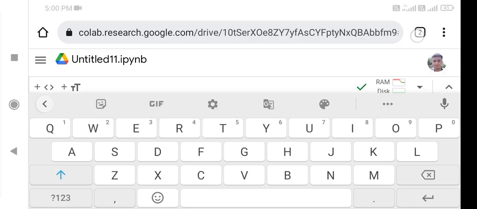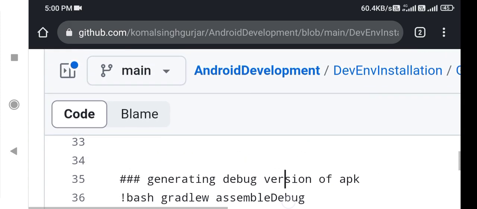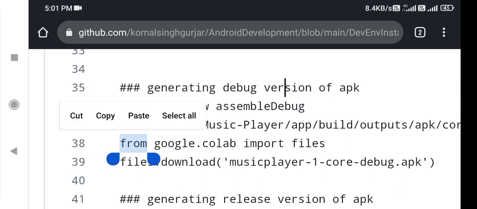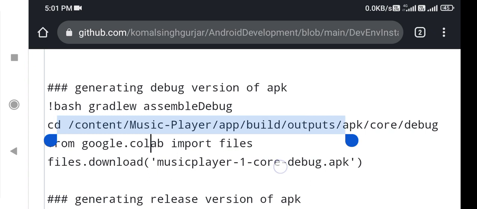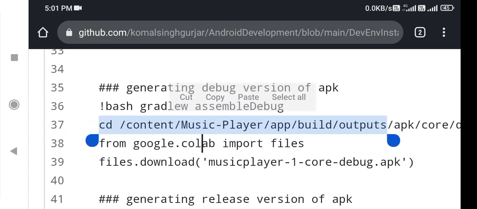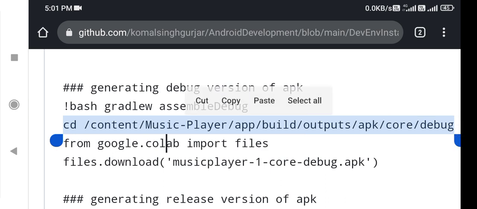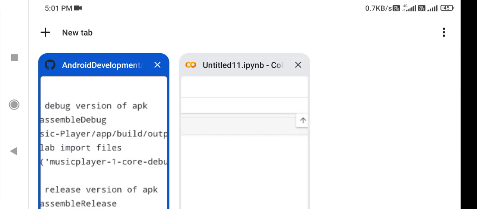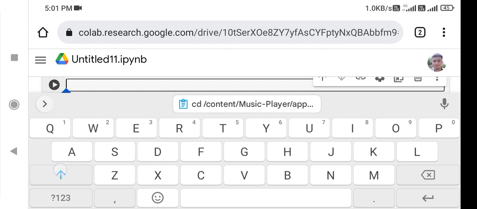Now we are going to download the APKs. First of all, I am going to download the debug APK. First of all, we are going to change the directory. No, we are not going to change the directory, we are just going to explore. First, see all the APKs that we generated.